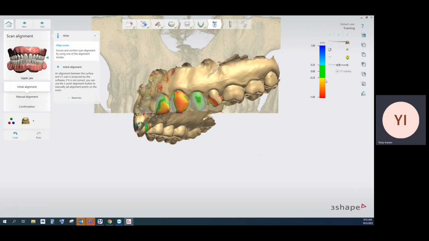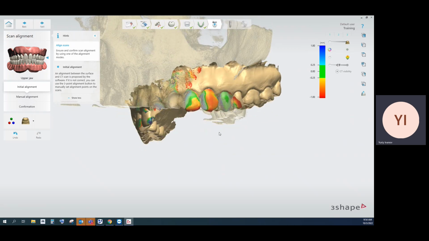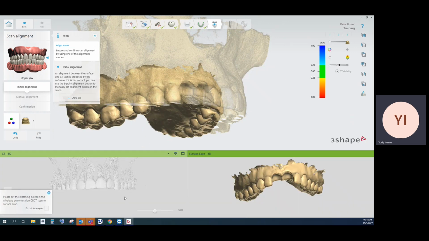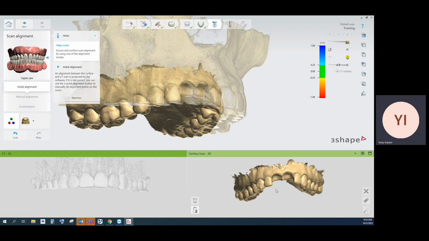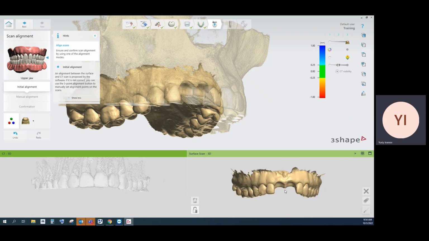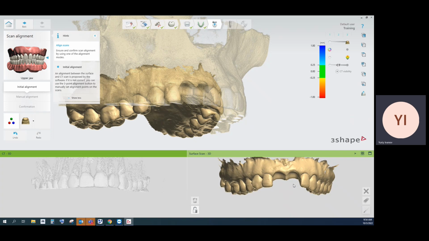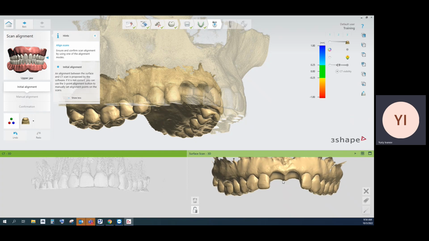So I will just take away that one and I will use the 3-point alignment to show how to do alignment of the CBCT scan and the surface scan. And also make sure that you have enough surface of the teeth, not cropped over the cropping step.